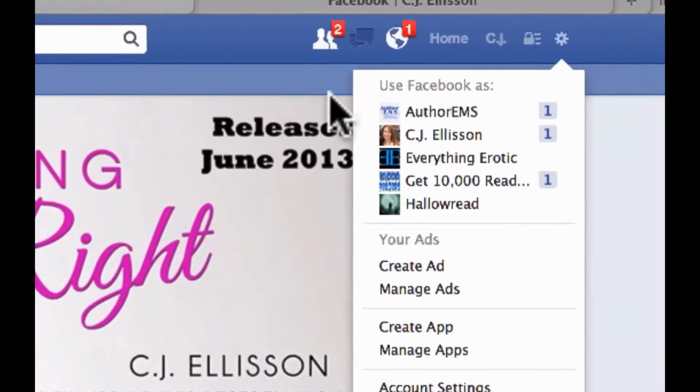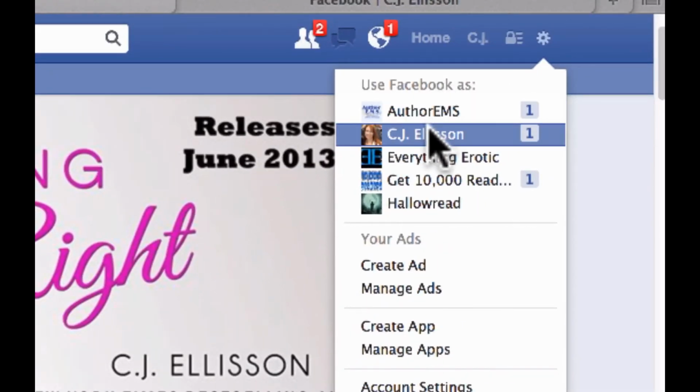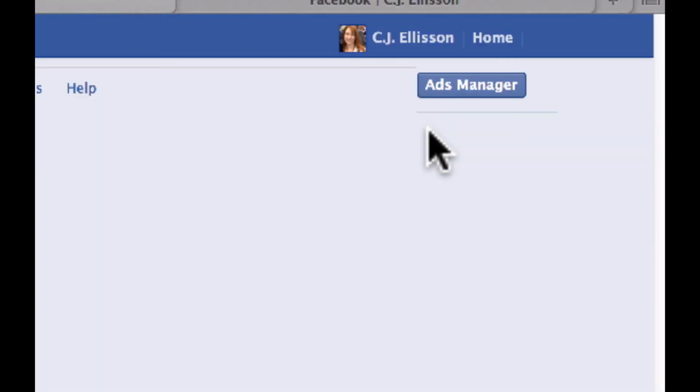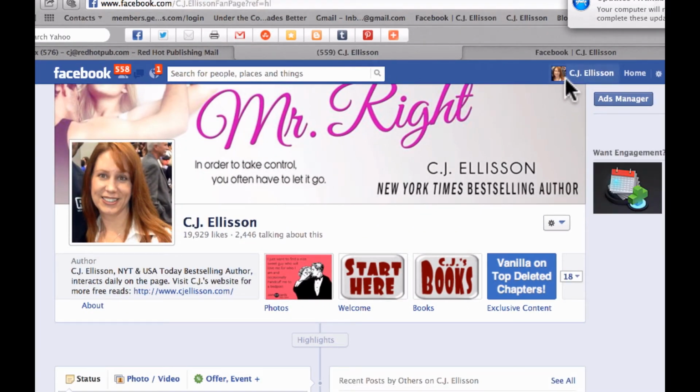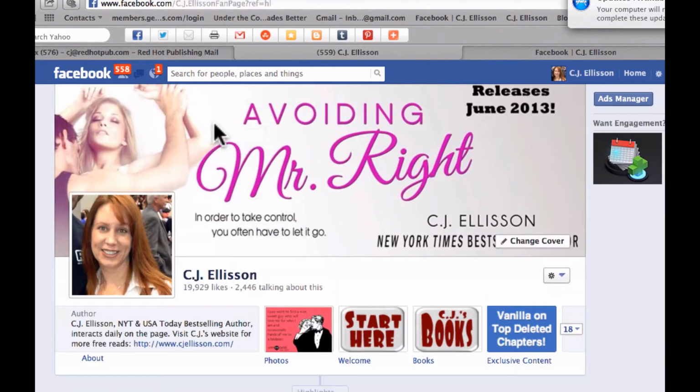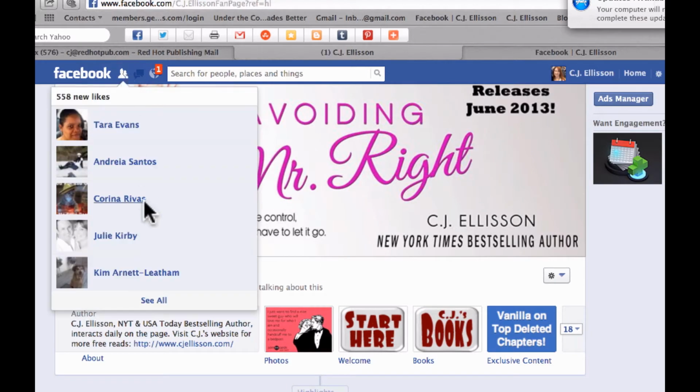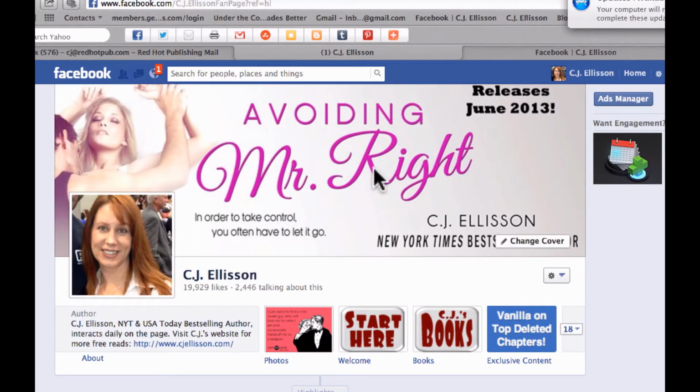I would like to make sure that I'm using Facebook solely as CJ Ellison, so I'm clicking on that. When I do that, you'll see that the layout changes up here at the top. It's just my name over here. It has new likes I've had on the page, one new notification. I went through my notifications before I came on. I should probably just click this and then unclick it, and then that'll disappear. Okay.